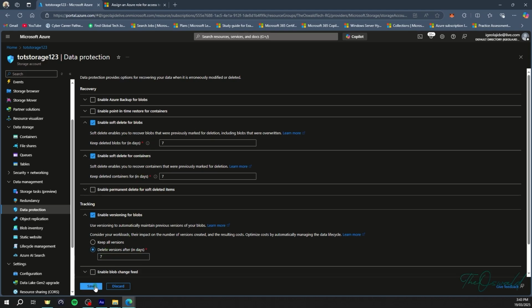Also note that if I save this and I were to leave this blade and come back in, I won't be able to see this option again, because what happens is it creates a lifecycle management policy. Like it creates a policy for my versions, and I have to delete that policy before I can find the option here again. So let me just go about showing you this and come back. I'll show you how this works.